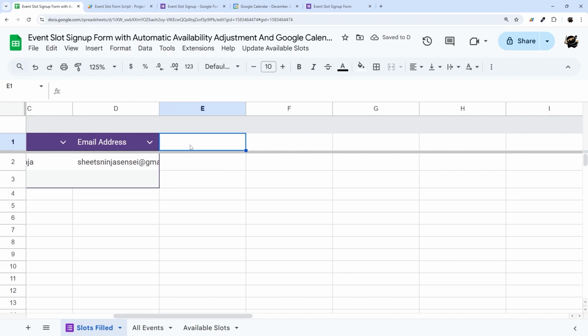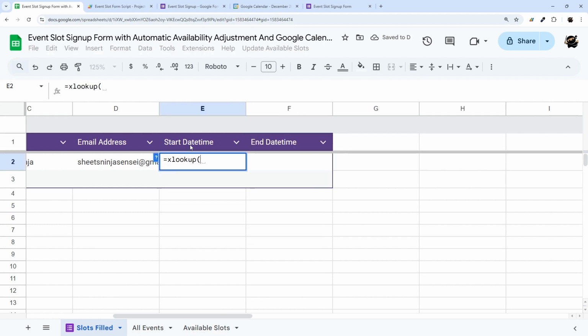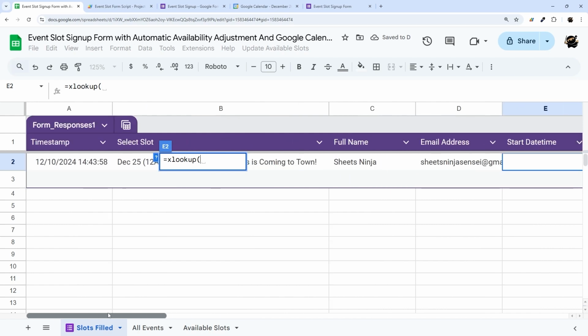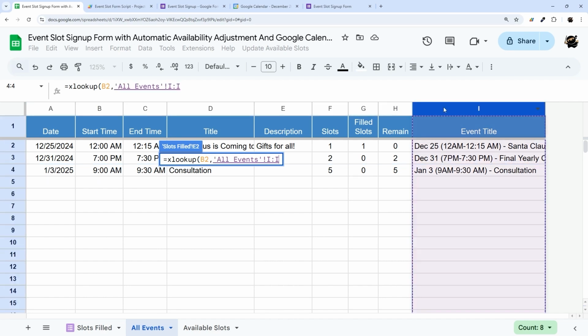And so we're going to do start date time and end date time. And then in here, we're going to do an XLOOKUP on this. And then we're going to go back to all events. And then we need a start time and date. And so I'm actually going to add that to the right-hand side. So I'm just going to do this for now.